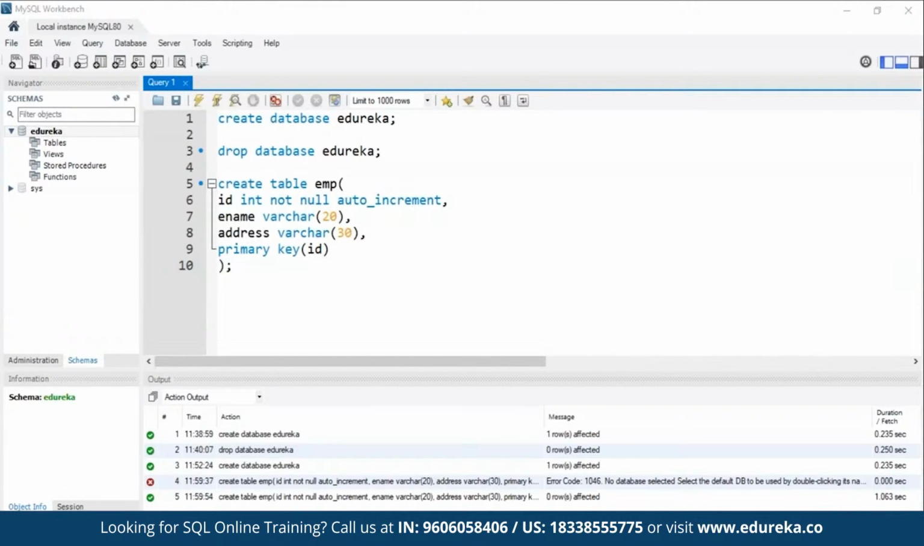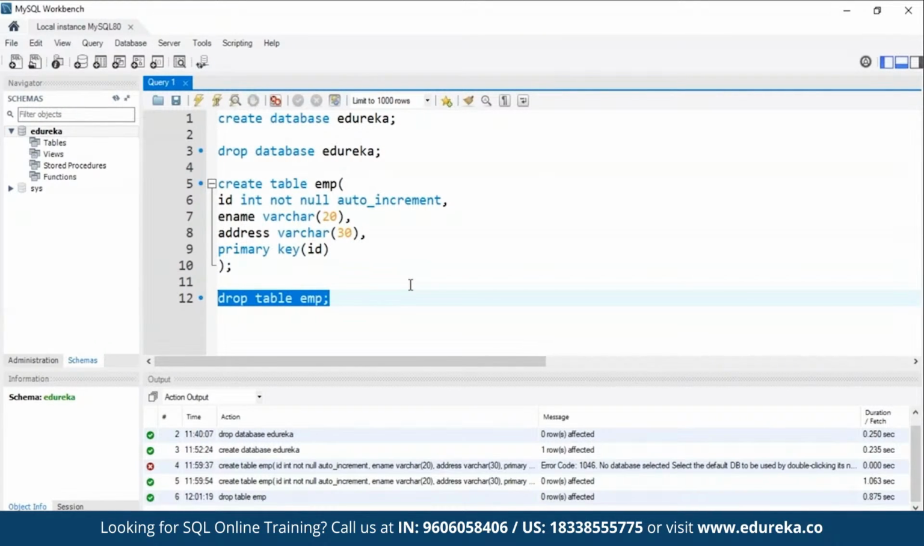The next query I'm going to discuss is how to delete a table. And the syntax for this is, we shall use the drop table keywords to delete a table, followed by the table name. So let me select this entire query. And we can see that the table with the name EMP has been deleted.